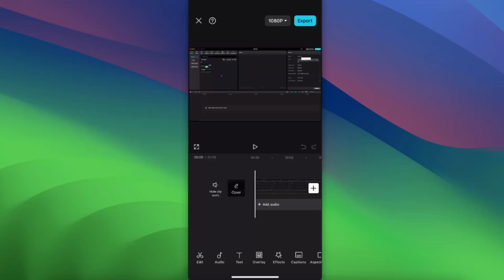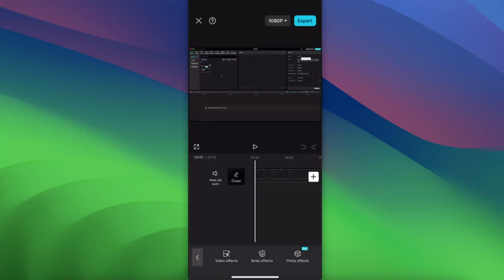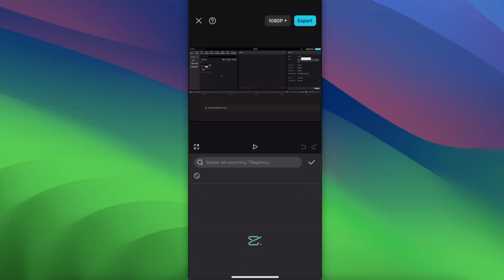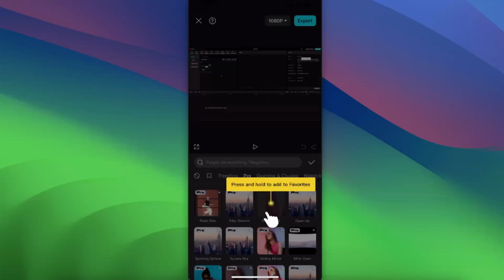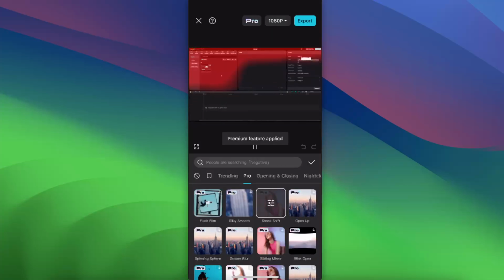And for example, on a new project, I'm just going to add some type of video effect, which would be from the Pro version. Let's click on Pro. And for example, go ahead and add it here.